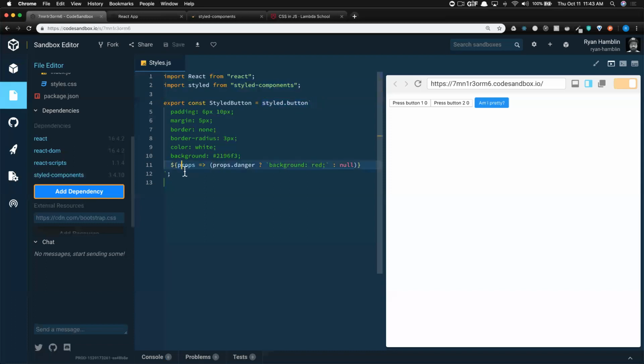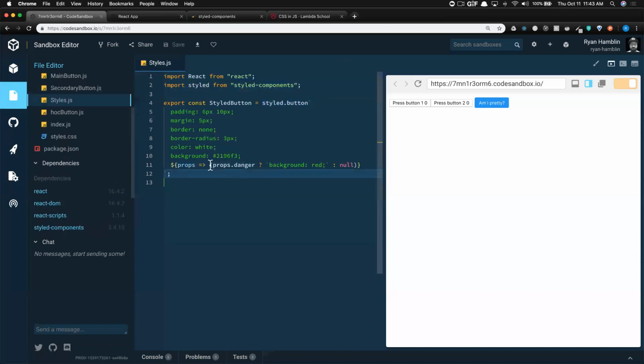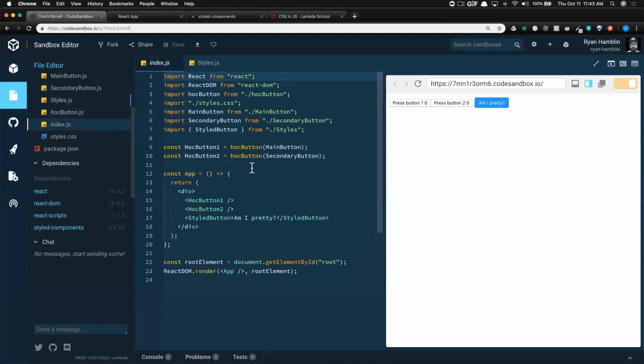So props is a thing because we're in React. So by this definition, how do I make this function trigger so that our background becomes red? What do I have to do? Got to pass the right prop to my button. Yeah, let's see. Danger. Just like that.